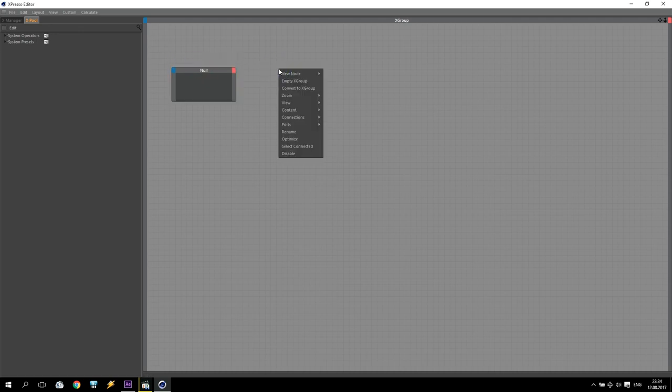So right click, new node, thinking particles, generator, a P-storm. We use P-storm. Okay, I have to make a connection between the null object and the P-storm. For example, if I move the null object, my P-storm also moves.